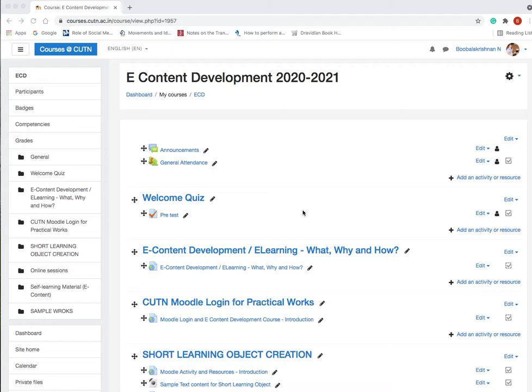So, as announced in the previous class regarding the development of self-learning material of the topic of your choice to a maximum of 300 words, I hope all have selected the topic and prepared and collected some contents for development. So, for today's presentation, I'll be telling how these contents can be put in a book form.